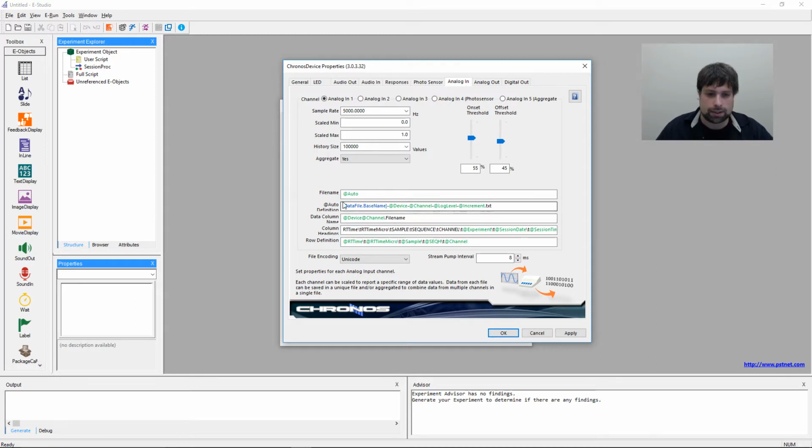Now, the rest of these properties here, the file name, auto definition, data column name, data column headings, row definitions, and file encoding, these all have to do with the file that's being output after you collect all of the data from your analog input. So it creates a .txt file, in this case, that lets you know the signals that were sent in and how they were sent in, and then it'll make an XML file for you. These are how you define what the file's called, and then it lets you determine what types of columns you have in that data file.